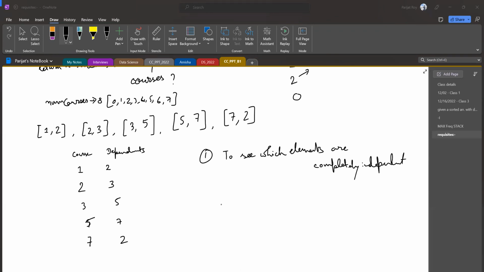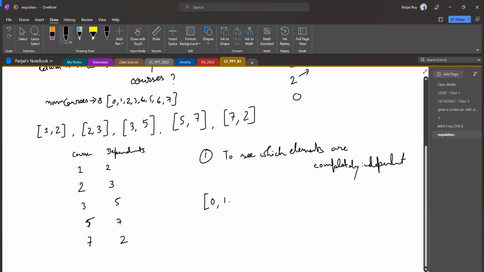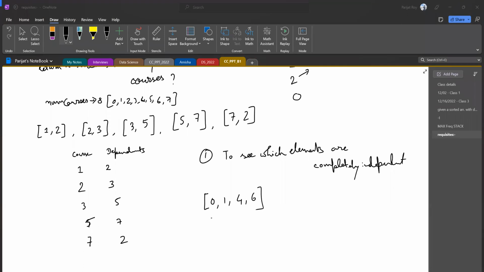There is also another, yes, 1 is also independent. So yeah, Vikas has a good intuition there. 1 is definitely independent. Apart from 0, 4, 6, 1 is also independent, right? You don't need any prerequisite for 1. So these are the independent courses: 0, 1, 4 and 6. Other than that, everything else is dependent. So 2, 3, 5, 7 are all dependents, right? Perfect. So we know that we can complete these things independently.